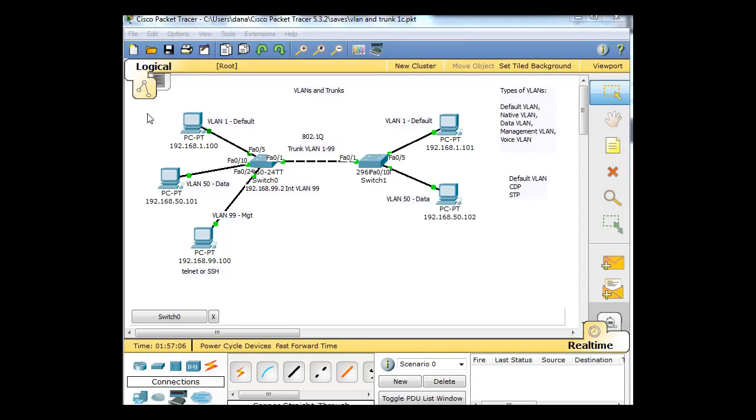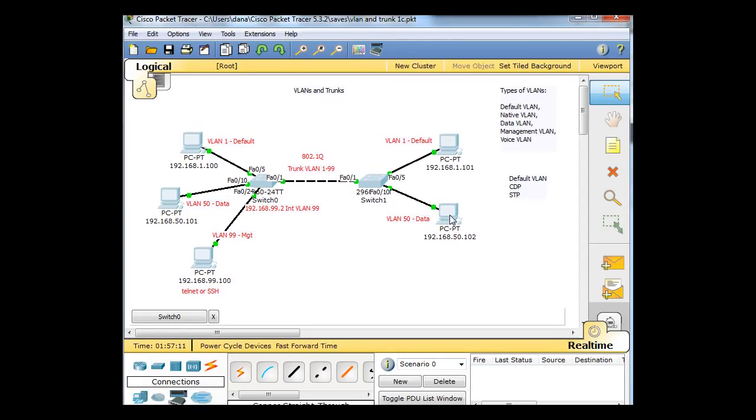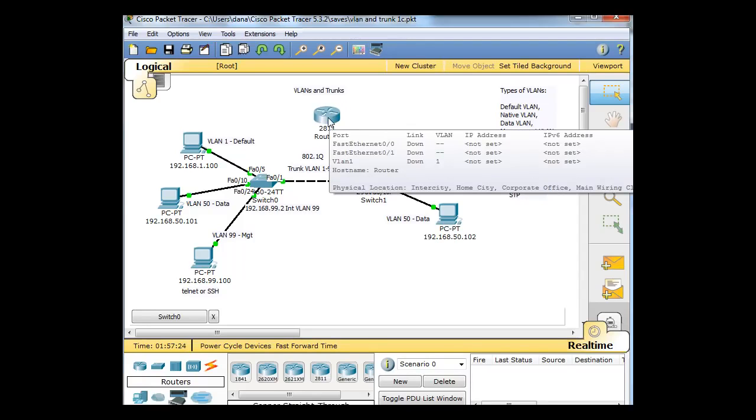So what I'm going to do is highlight all of this and drag it down a little bit. And then we need to pick a router. So we're going to grab a router. I'll just grab this 2811 router right here. I'll put it right up here. And this 2811 router has 2 Ethernet ports, and that should be fine.